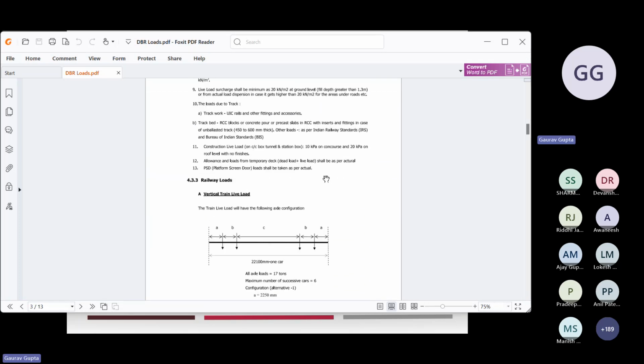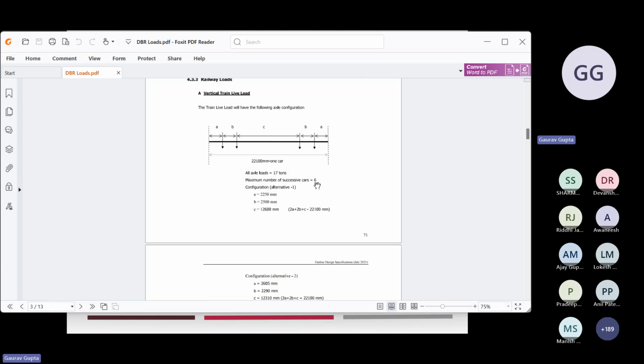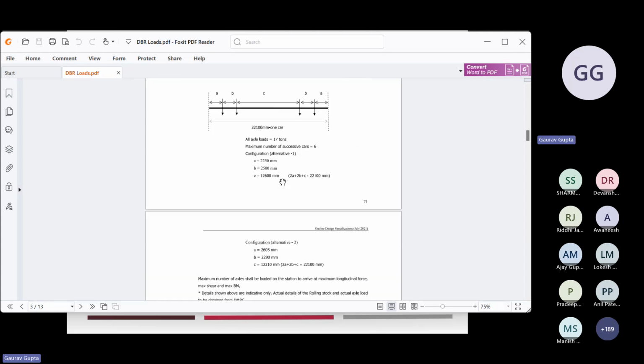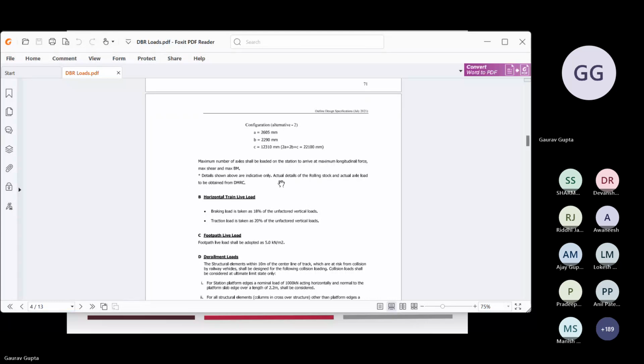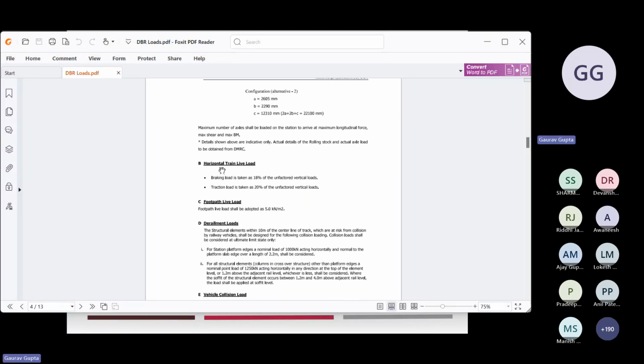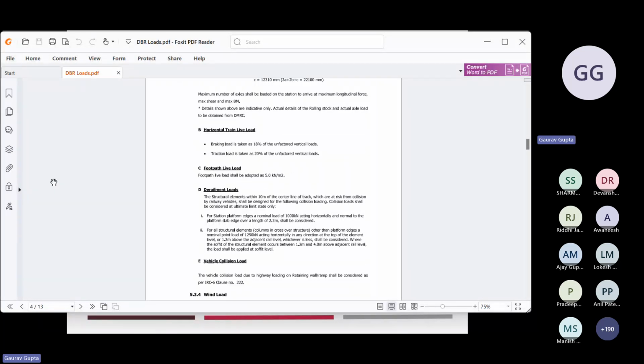Then comes the railway load. Railway load is like this: 17 tons of axle load divided over 22100 length of the car. We can apply UDL also as we are doing static analysis. Then comes the horizontal train live load. Braking load is 18% of the unfactored vertical load. And then traction load is 20% of the unfactored vertical load. Footpath live load is 5 kPa.